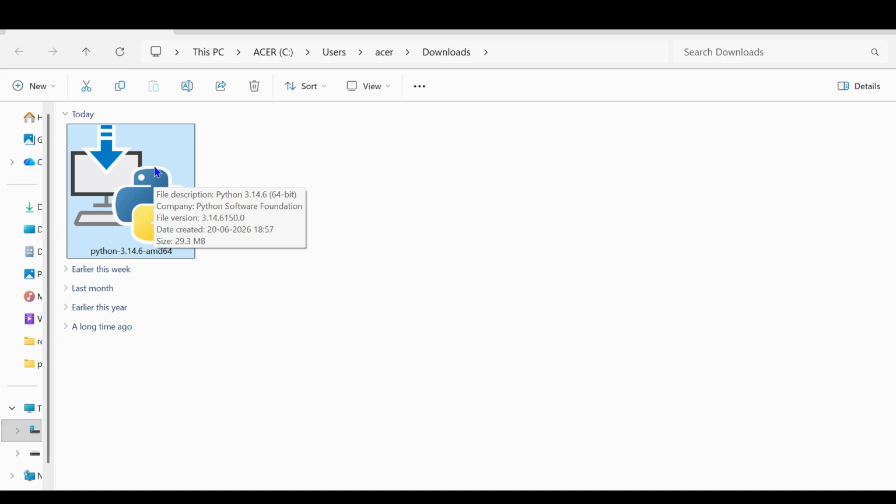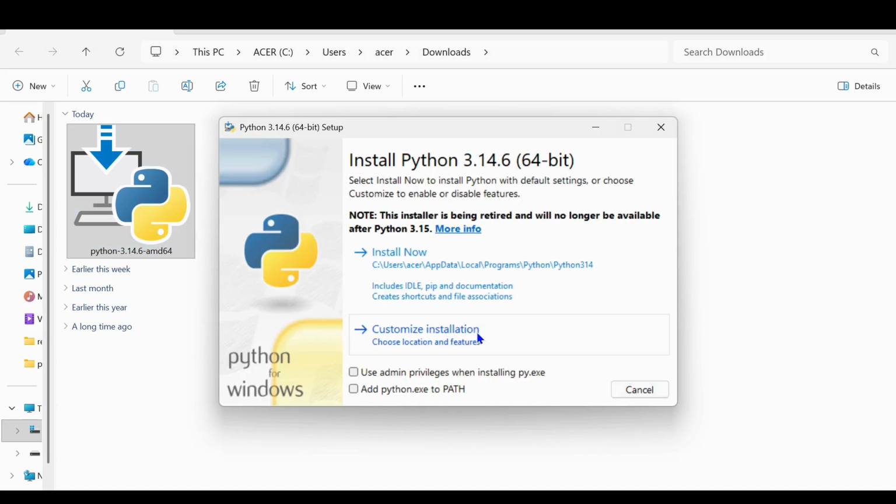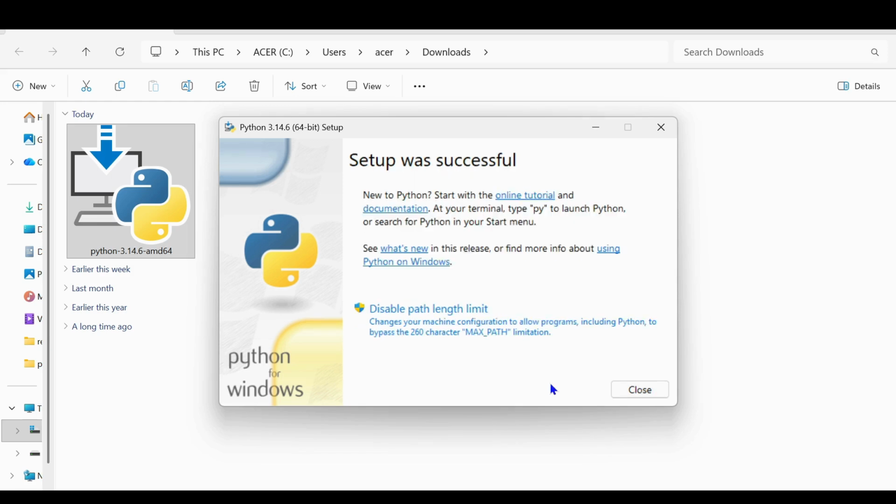Once the download is complete, open the installer. Before clicking Install Now, make sure you check the box that says Add Python to Path. Click Install Now and wait for the installation to finish. After the installation is complete, click Close.